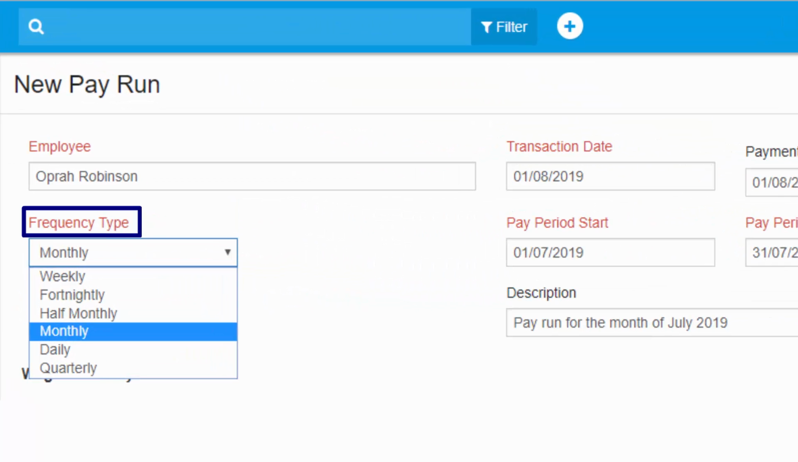Select the frequency type of the employee. The pay frequency can be weekly, fortnightly or monthly. Say monthly in this case.